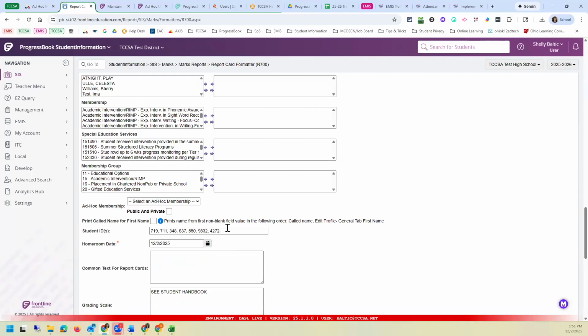Okay. And you can see it would override my student IDs. It would go by my ad hocs. So again, that is down towards the bottom where I can pick my ad hoc memberships. And remember, every place that you have the option to use an ad hoc membership, you can select the public and private, and that will bring up the entire list.